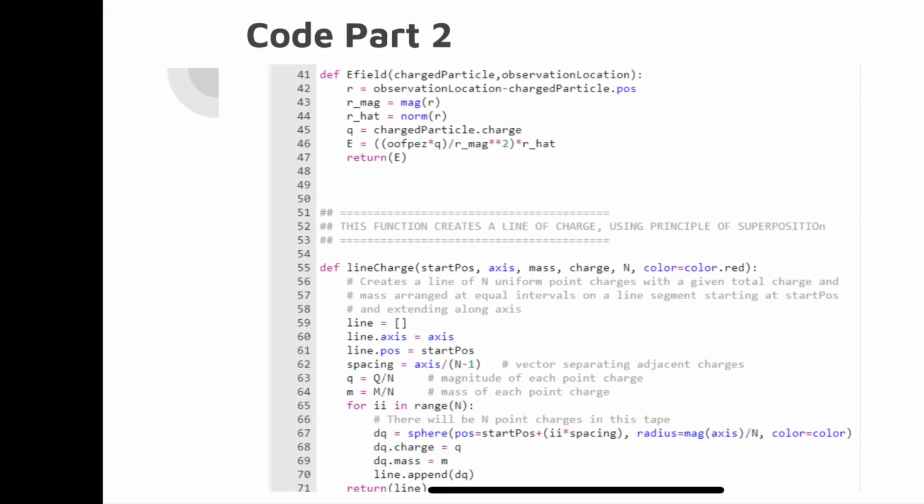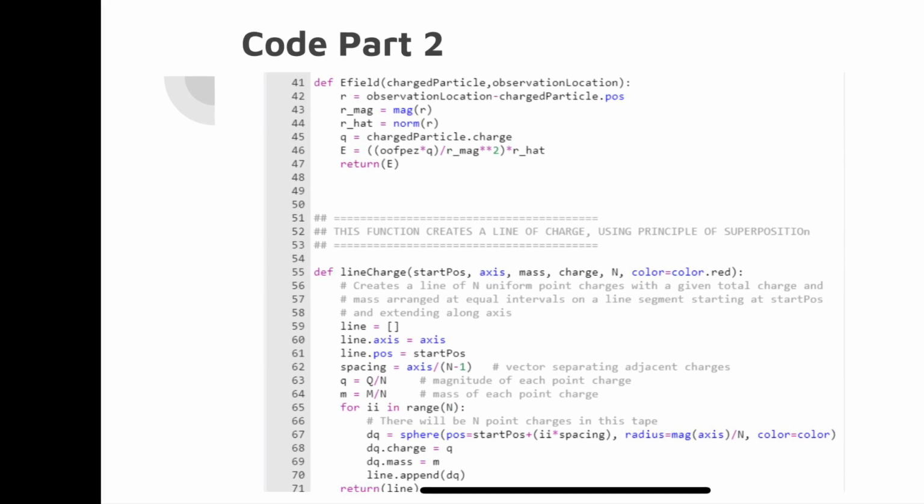Next, in this segment of code, you can see functions that we use to generate electric field and to generate the line charge model, which we use instead of a point charge in this model.